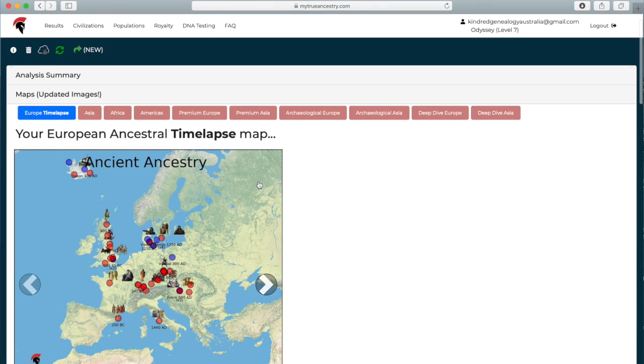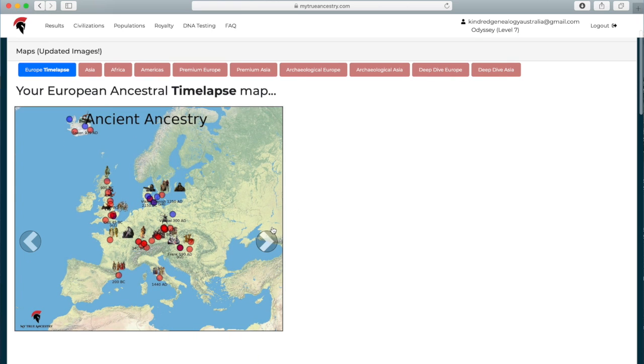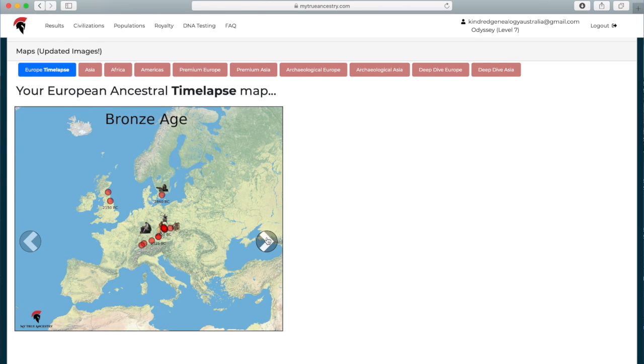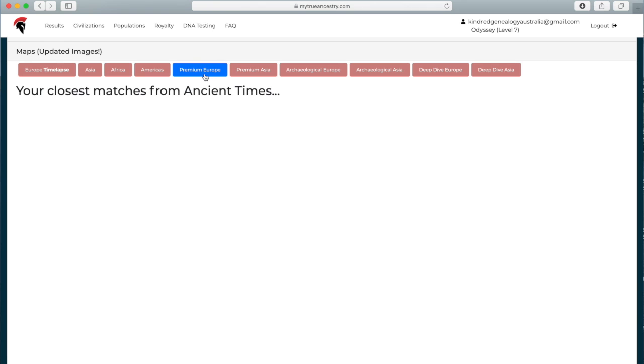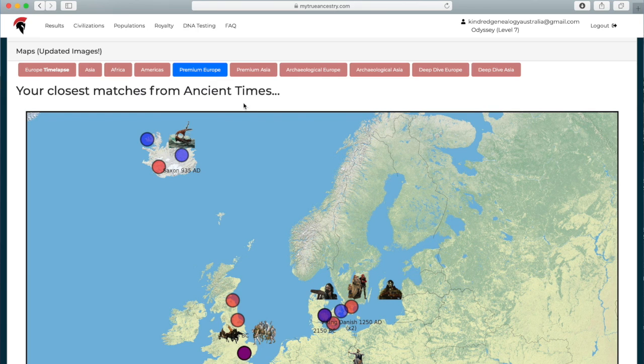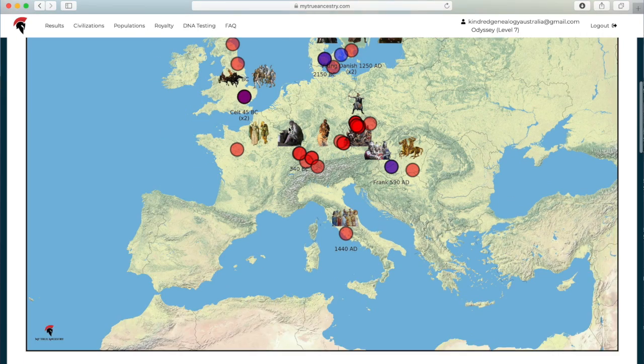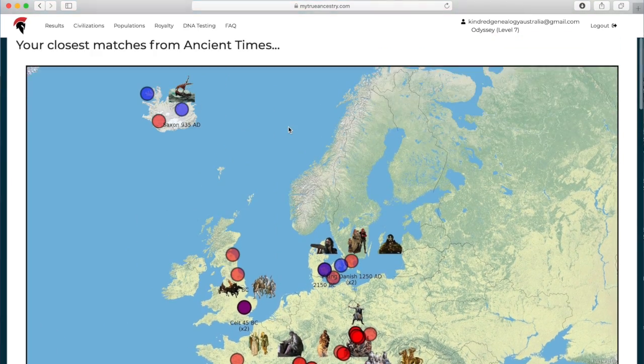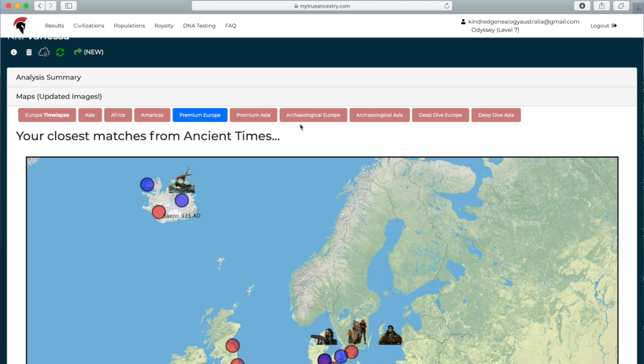So I'm going to get quite a bit more out of these maps now. This is the time-lapse one, which I could already see before. It takes you through each period and you can see where the matches are, which samples. And as you can see, there are different ones: Asia, Africa, Americas, all that sort of stuff. I don't have anyone in Asia, Africa, or the Americas, but if you look at Premium Europe now, you can see it's a much more detailed, closer look at that. So you could play around with that if you wanted to.